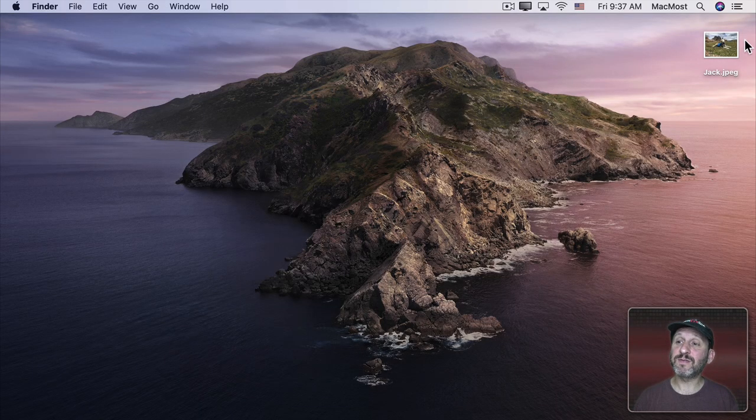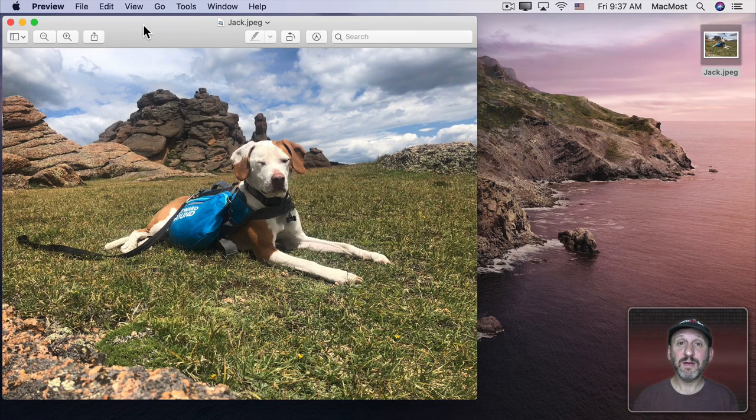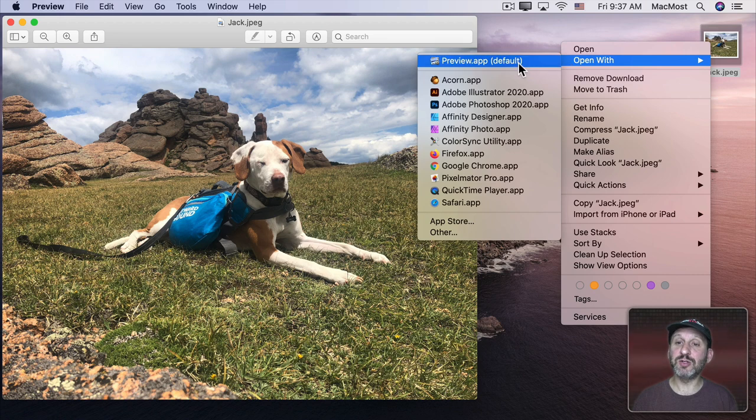So what if you have a regular file, like I've got one here on the desktop? You can crop a file without bringing it into Photos by opening it up in Preview. It should be the default app if you double click it, and it should open up in Preview. If not, you can run Preview, it's on your Mac, and then open it from here or drag and drop this photo onto it. Or you can Control click and choose Open With and then choose Preview.